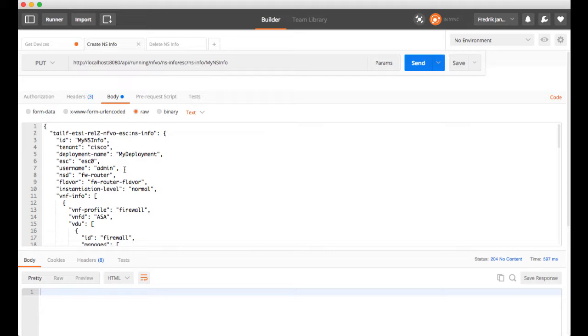So starting from the top here, I will give it the name my NS-info. I'll use Cisco as a tenant in ESC and OpenStack, and the deployment name will be my deployment. I want it to use ESC0. The username admin is a user that is used by NSO in all the redeploys to get the AAA correct. Here I'm choosing the network service descriptor, FW router, and the flavor and instantiation level of that.